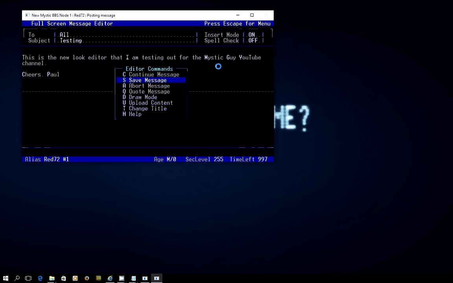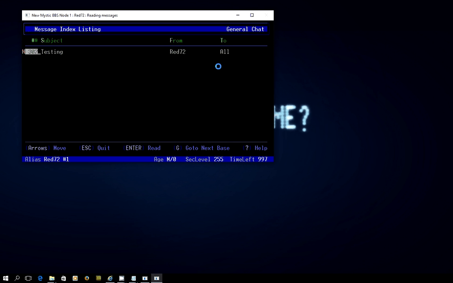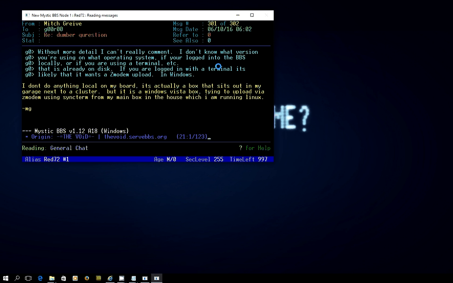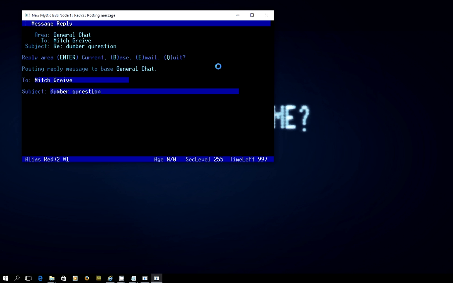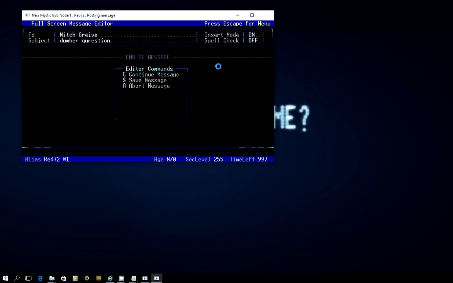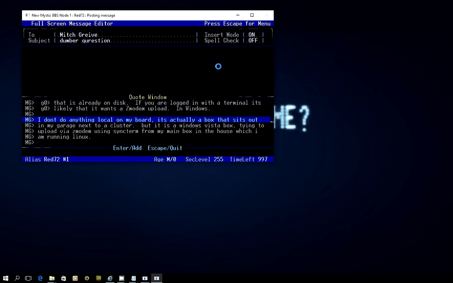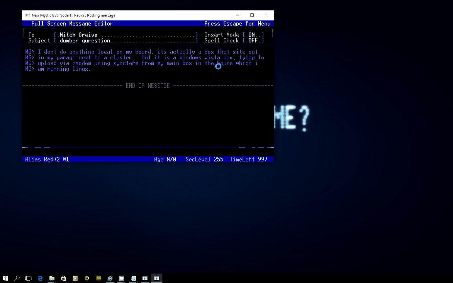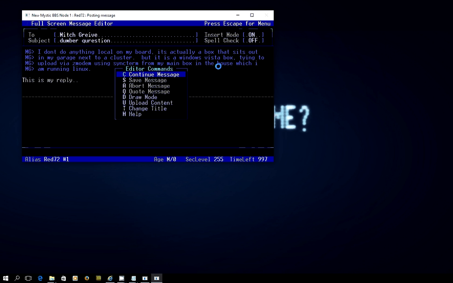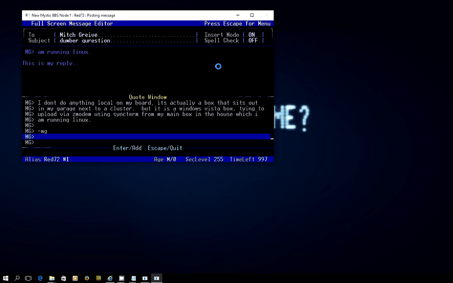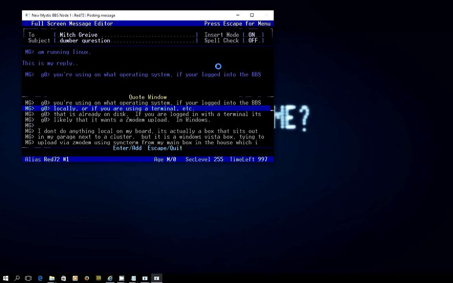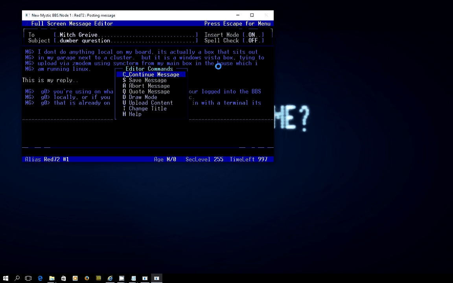I'll just show you too. I'll save that message, and I'll just call up an earlier message. Say I wanted to reply to this message using the new Mystic full screen editor. The quote system just looks really nice. See? This is my reply. Do a bit more quoting. Well, there's not much more to quote. Maybe I'll just quote this bit.